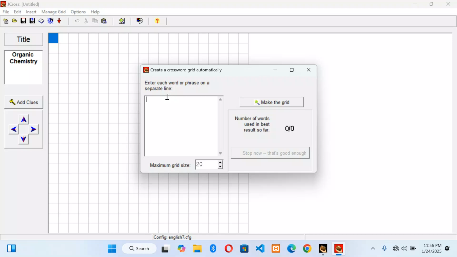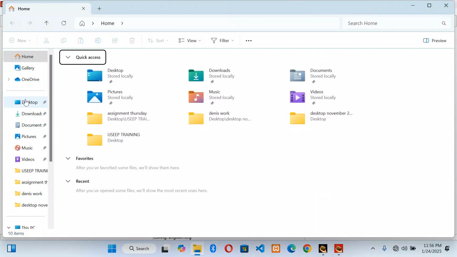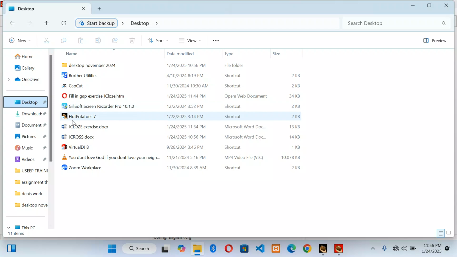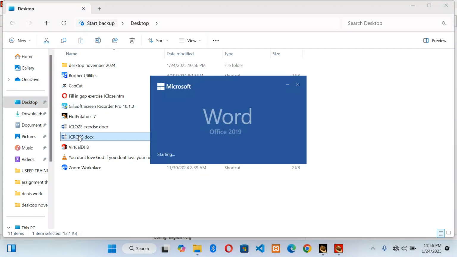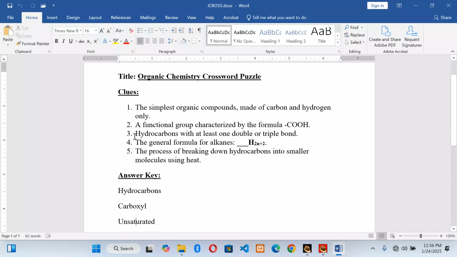Which words? The responses. You must have created the questions and content already. For example, I have created my content on the desktop. Let me open my desktop here. Make sure that you have your work on the desktop. It is here, the J clause. So when I open it, this is the work that I have already created about organic chemistry.